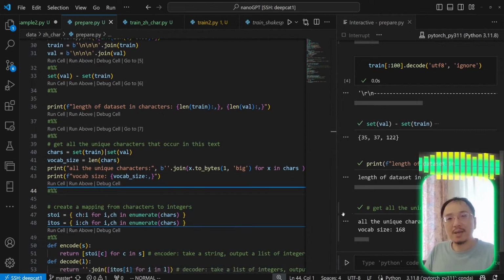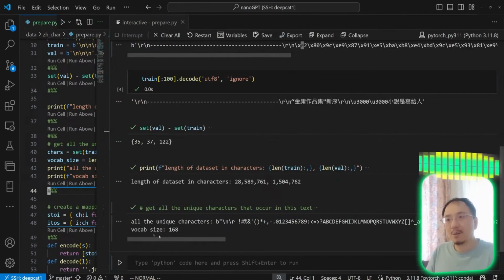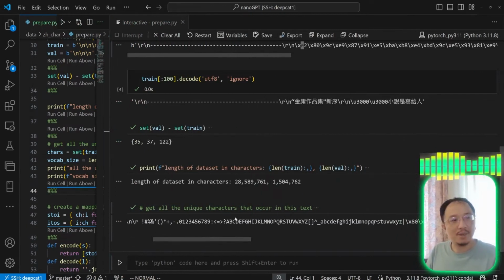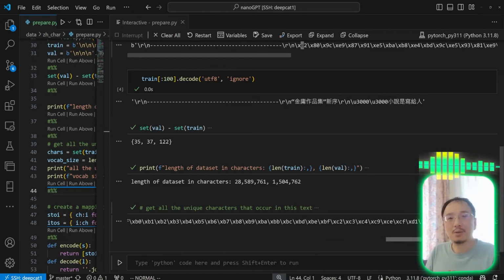So for the whole dataset, the character dataset, I mean the whole vocabulary, we have a vocabulary size of 168. The vocabulary is like this one, like A, B, C, D, F, like all English letters and all this machine code, like that used in Unicode representations.